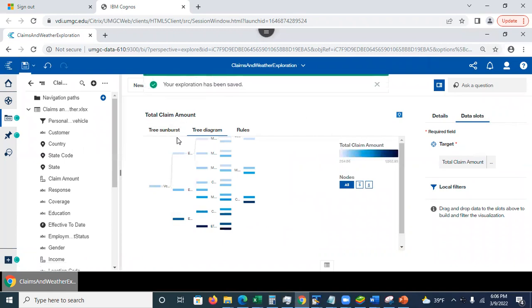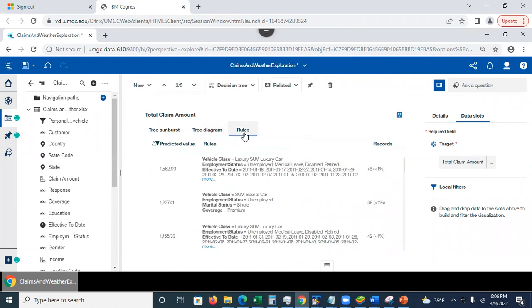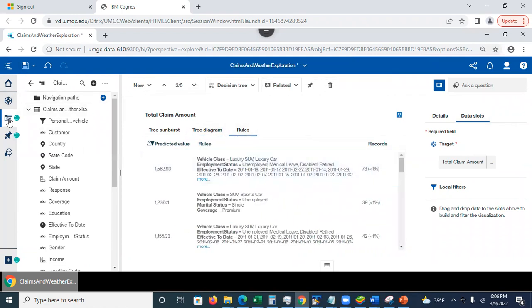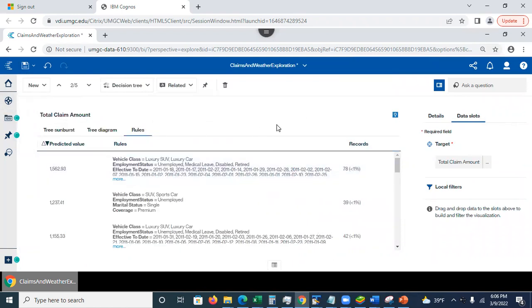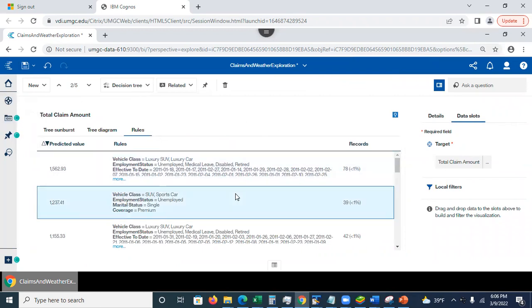So when you're looking at the rules, this basically tells you, this is like a profile of the claim, right? You can describe it, this is a profile of certain claims. And if your claim falls under this profile, this is an estimated claim amount, right? This is an estimated total claim amount.